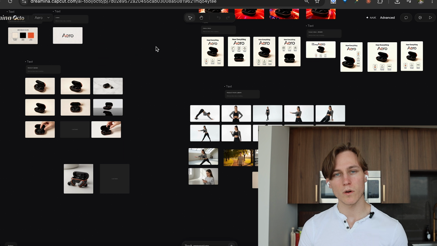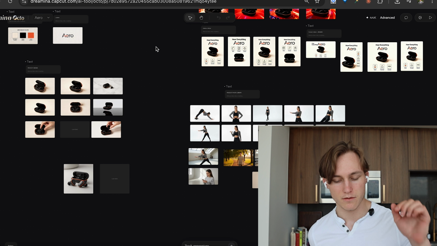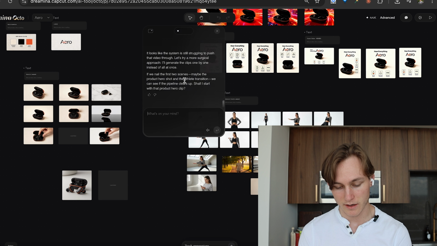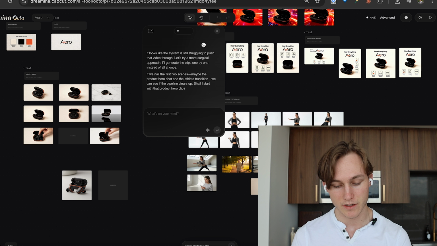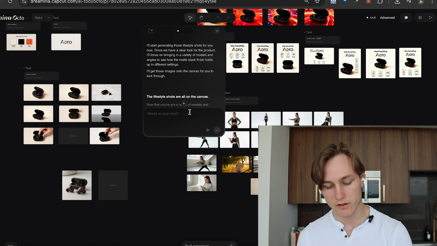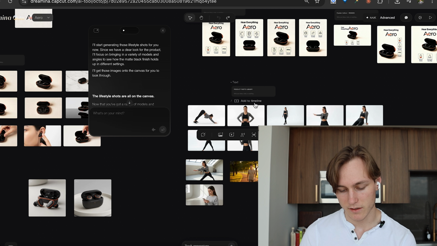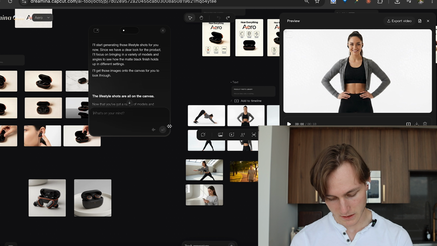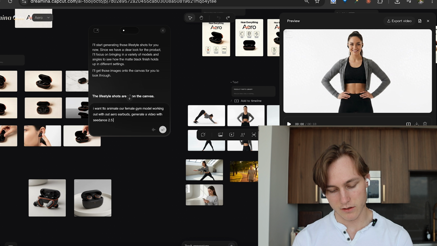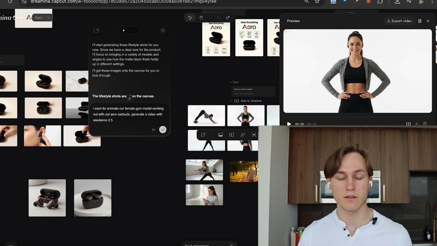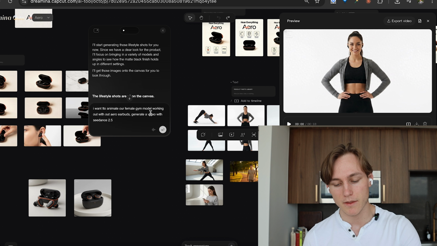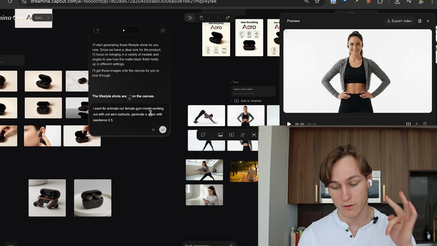One more thing before we look at more of those final generations with our spokesperson is, again, if we hit / in the Octo canvas here, then we can just chat with our Octo agent to do the same thing. So for example, I can take this image, I can open a timeline view here, and I can say something like, I want to animate our female gym model with our Arrow earbuds, generate a video with Seedance 2.5. So if you prefer this kind of canvas, kind of bulk generation flow with more of an assistant feel, then you can do that as well. But that said, let's go check out some of those other finished ads.